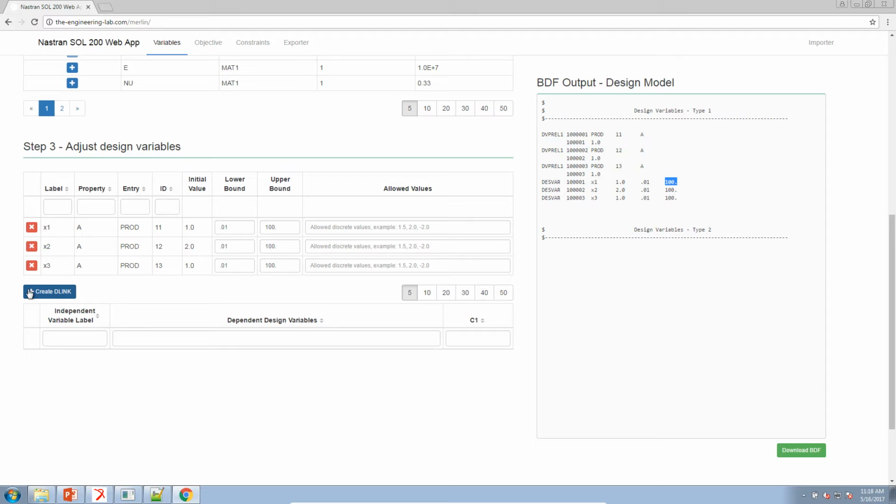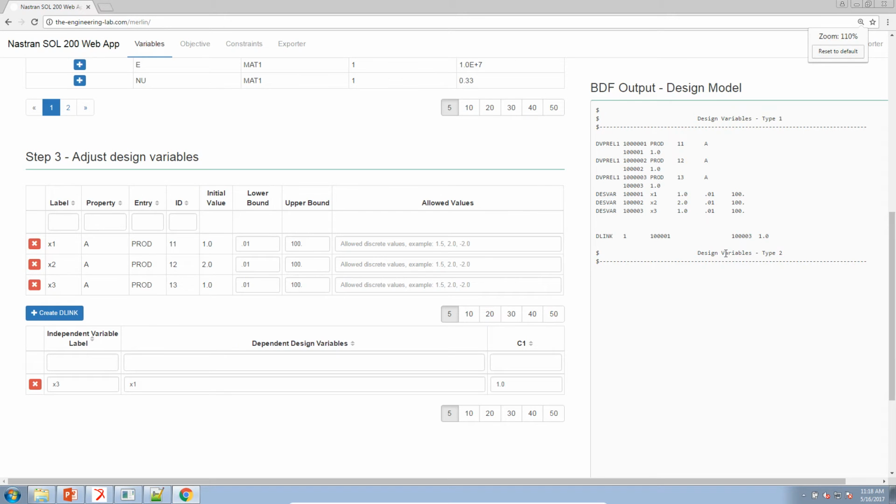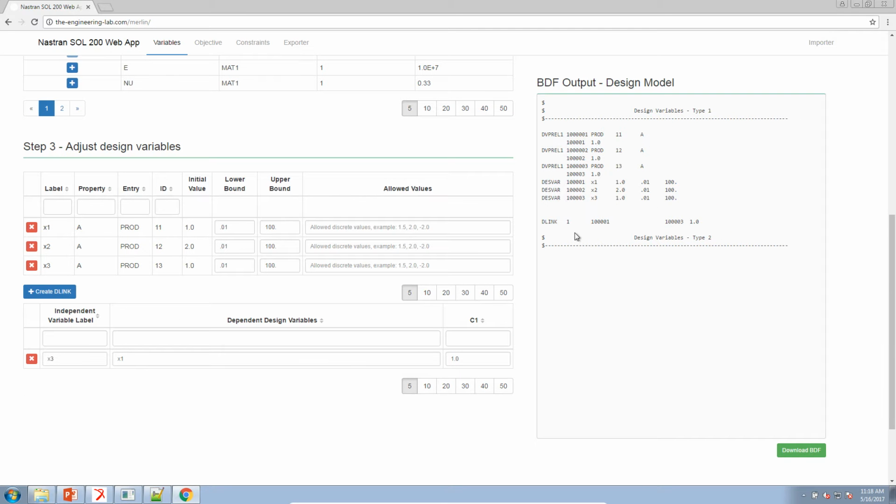And then we have to link these design variables. I want to say that the value of design variable 3 or x3 is going to drive the design variable 1 value. So x3 drives x1. Here I have a D-link created for me that specifies the association between those 2 design variables. So this completes the design variables.